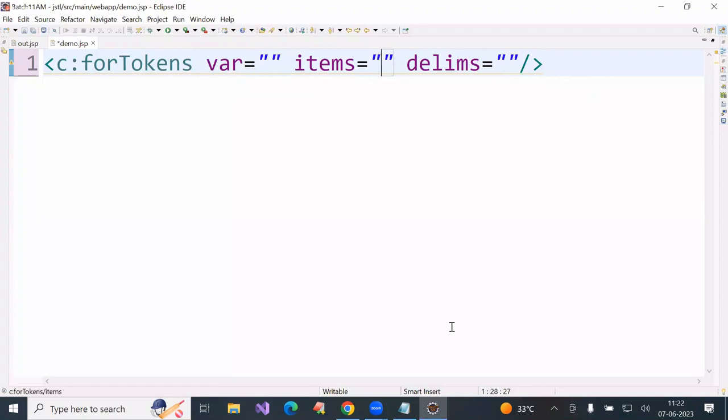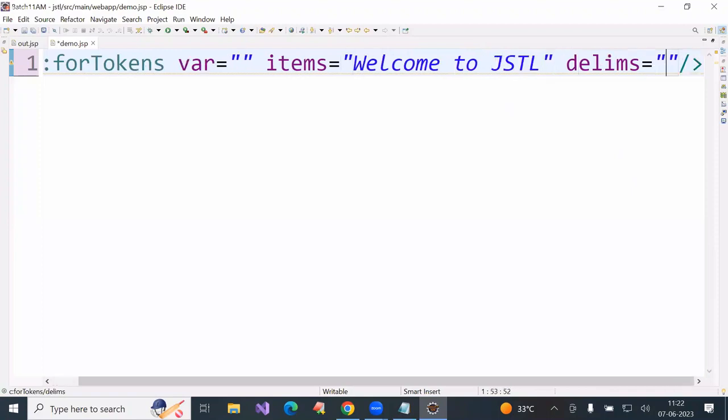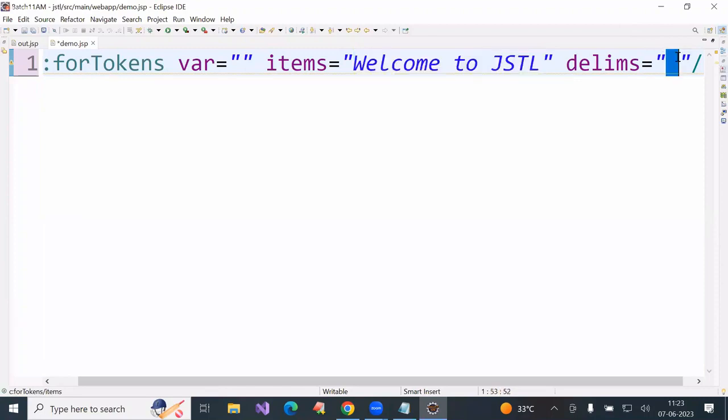Suppose here I'll write "welcome to Java" or "welcome to JSTL". Now, whenever a space comes, I want to make it a separate word. Then you can write here a space. Now, based on this, it will differentiate token by token. Here I have given space.